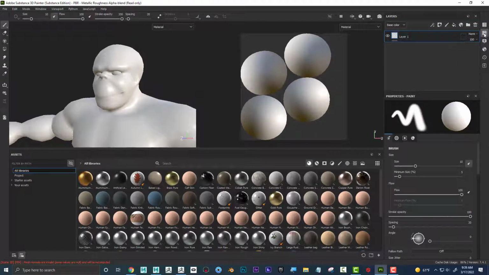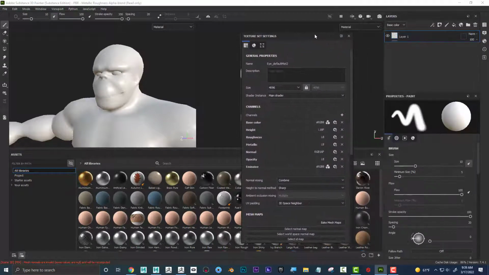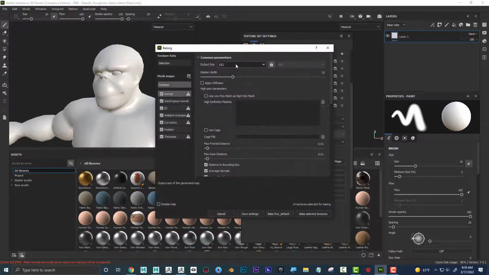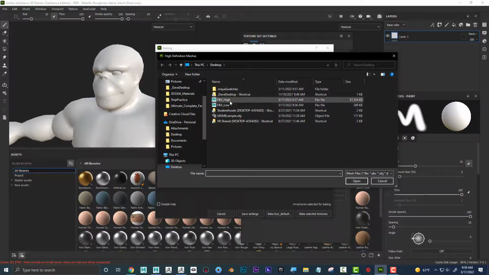So what I'm going to do is go to my texture set settings, and in my texture set settings, I'm going to go to Bake Mesh Maps, and sometimes I like to set this to a low number, like 512 or 1024, just to test it. And then here's where I'm going to bring this in. High definition meshes. I'll bring it in right here, and I'm going to bring in my FBX high.